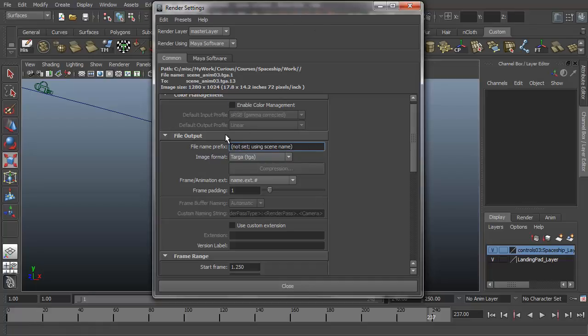So just for the sake of demonstration, let's look at our final shot, the shot where the spaceship is coming in for its landing at the landing gear. So we can call that file name prefix. We could say something like ship landing. And then for our frame slash animation extension, I like to use name underscore number extension. And you see up here you have a file name example: ship underscore landing underscore 1.tga or targa. This also shows you the path that it's being saved to.